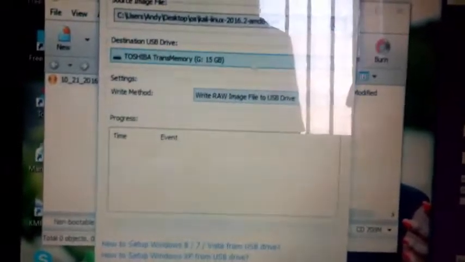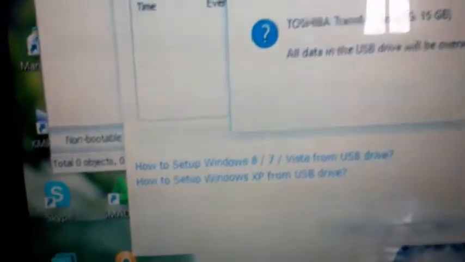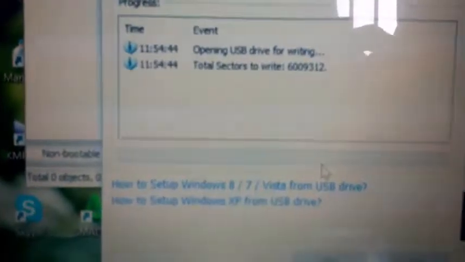So I have my ISO OS over here, that is Kali 2016.2, and I will go ahead and make sure that my pen drive is also located in the destination USB drive, and I will click on Start at the bottom here. I will click on OK to continue, and that has started creating the bootable pen drive.